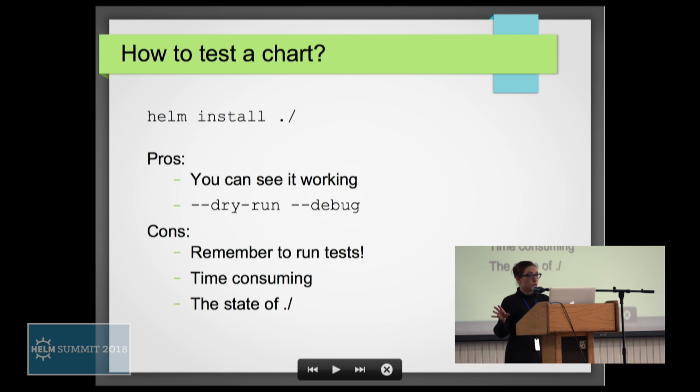How do you get to Kubernetes? Of course, the cons: if you're having to do manual tests, you have to remember to run all of them, right? Time consuming, and if you're just doing local development, how many times have we been changing things in our working directory and you forget what you did between installs? Did you even remember to bump the version? Maybe?